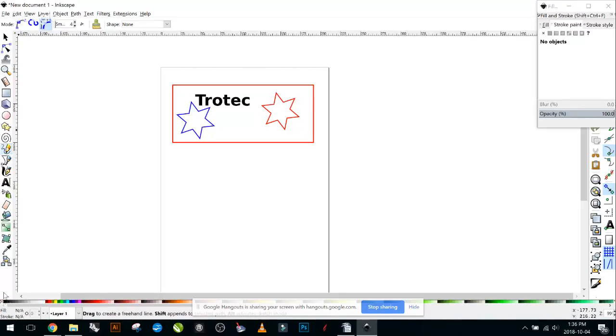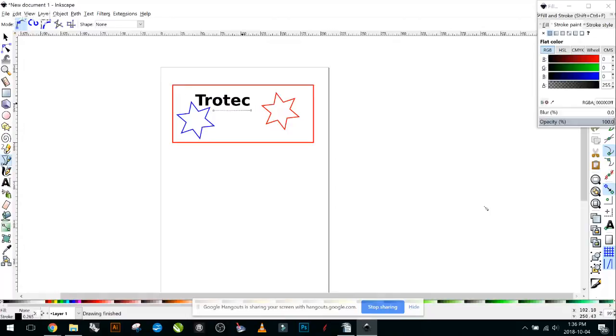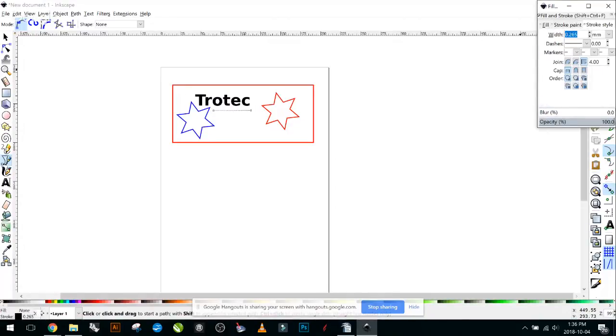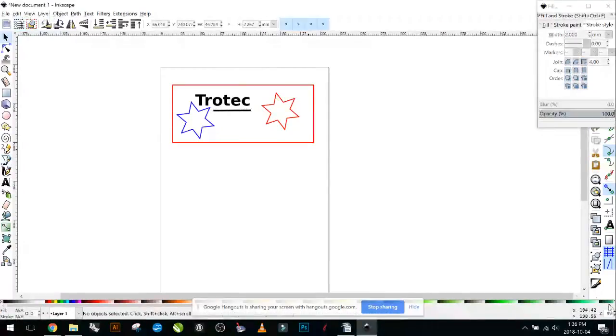So to finish off here, we'll get a line here, and let's make an underline here. Beautiful. So we're almost ready to print. We're going to send this to our laser so we can make this beautiful Trotec star sign.